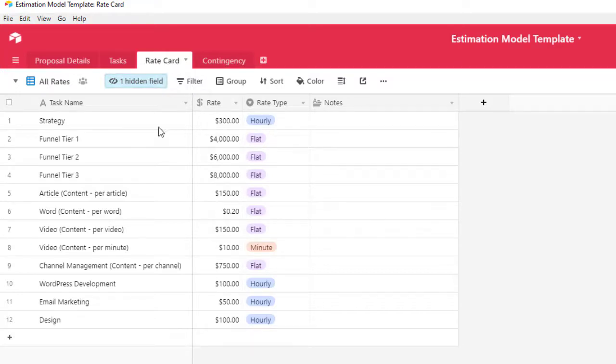So that's what you want to do. You want to create a rate card. So this is going to be exactly what all your services will cost internally. You don't have to let the client know, but this is what you have internally, right? So the next thing that's very important is to create a contingency table.